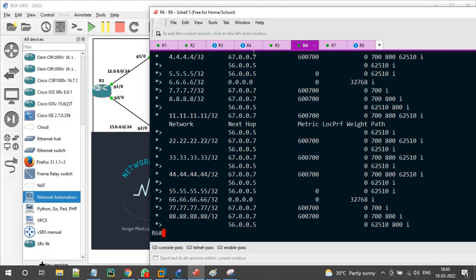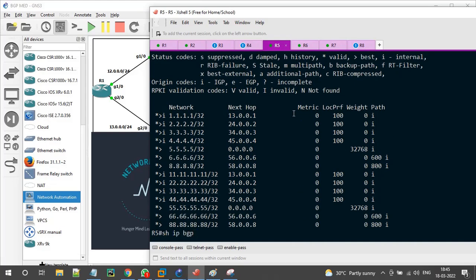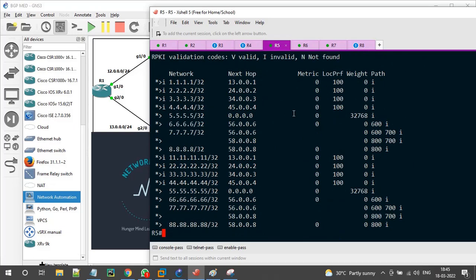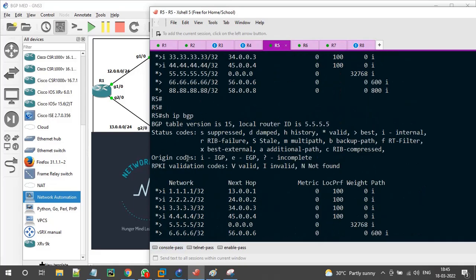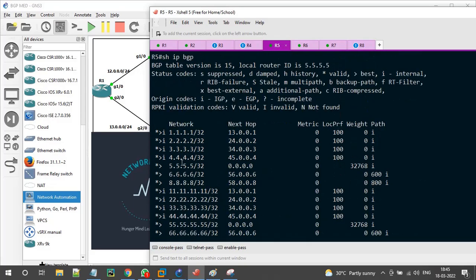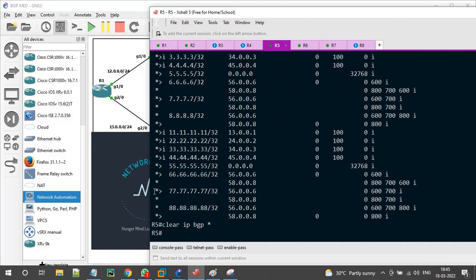Okay, so let's get back to R5 and see what the status is here. It is not yet received. Let's wait. Okay, we have received it now. See here, we haven't done anything much before. So previously, this is what the output was, right?